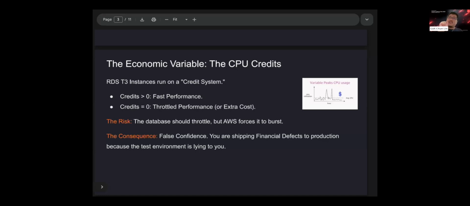Okay, so this leads to a very dangerous consequence. What is it? We call it false confidence, because your test environment looks good, your tests pass, but you are actually shipping financial defects to production. You pass the QA test, but you are failing the business budget.